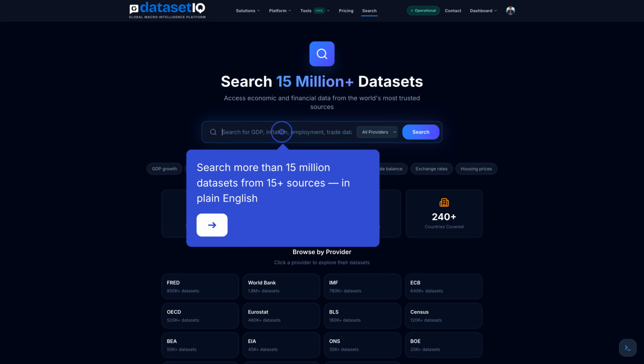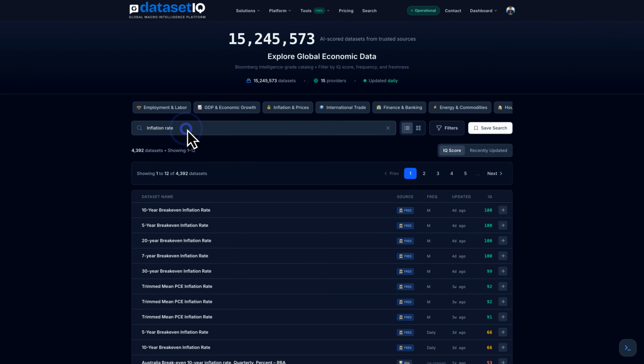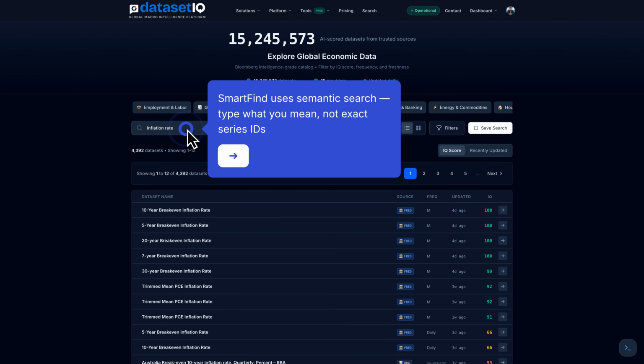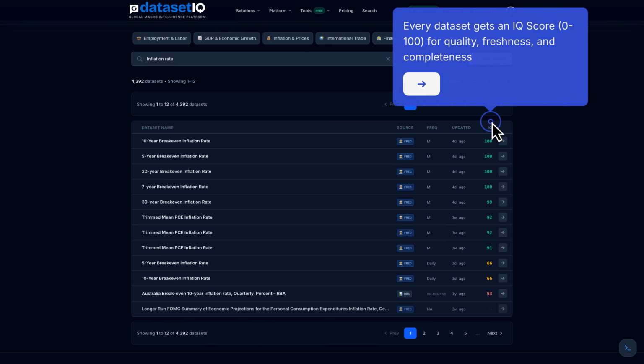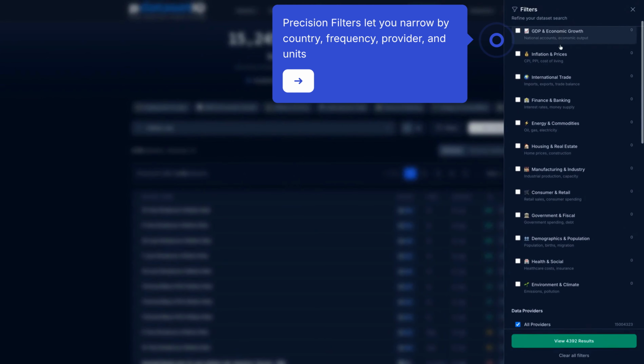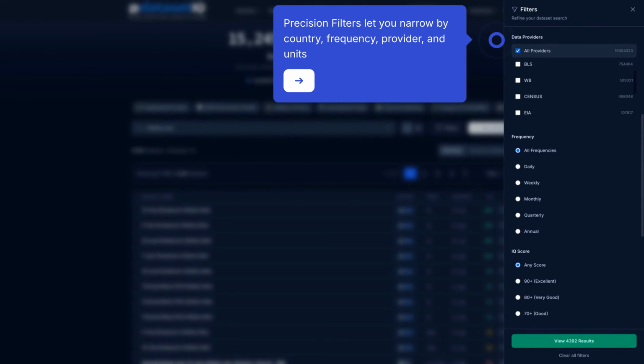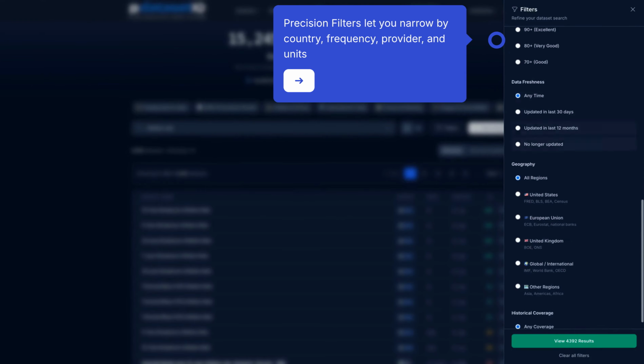Search more than 15 million datasets from 15-plus sources in plain English. SmartFind uses semantic search. Type what you mean, not exact series IDs. Every dataset gets an IQ score, 0 to 100, for quality, freshness, and completeness. Precision filters let you narrow by country, frequency, provider, and units.